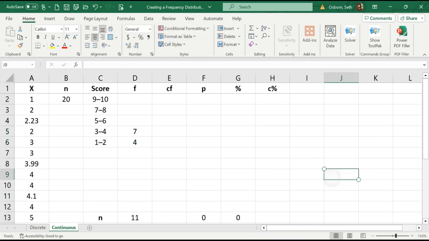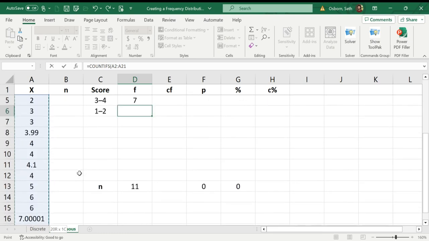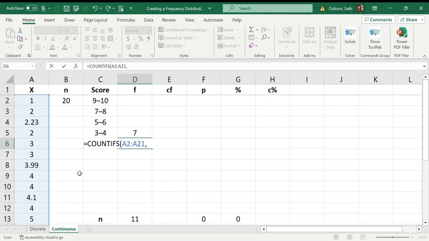But formulas can be more convenient sometimes. So I can write a formula that says equals COUNTIFS, so IFS plural. That means I'm going to give it multiple conditions to count on. So first we're going to say for A2 to A21, that's the range of our scores. And then we say comma, what criteria? And we're going to say if it is greater than or equal to 0.5. Okay, and I'm putting this in quotation marks just because that's how Excel likes it.